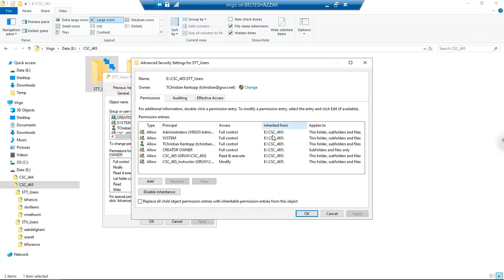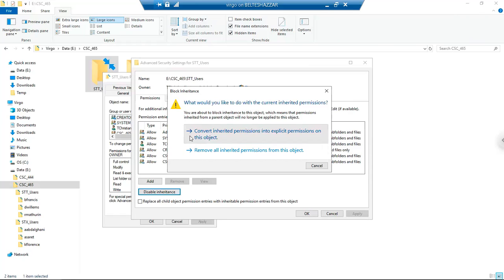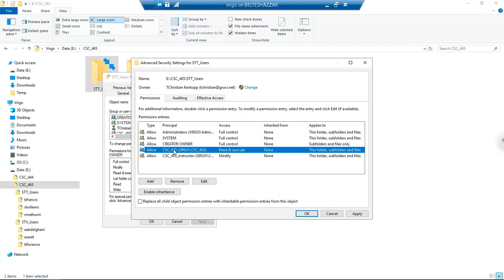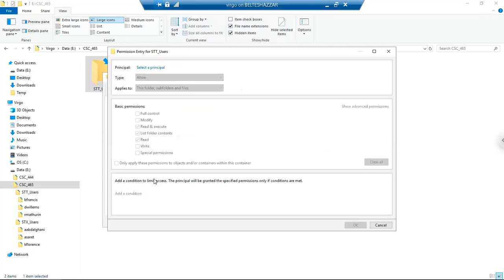And look, now I'm inheriting from where? I'm inheriting from 465, the CSC 465 directory. What I want to do is disable inheritance and change this out. So I'm going to convert. I'm going to remove myself. I'm going to remove this. I'm going to remove that. I'm going to add.